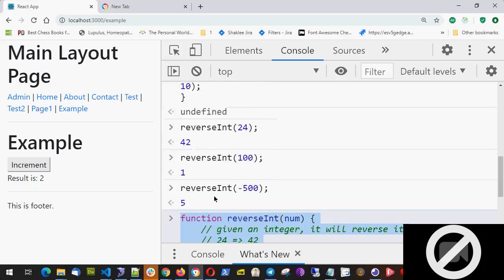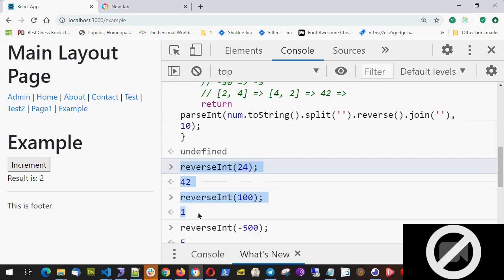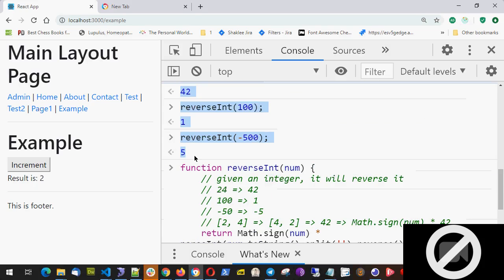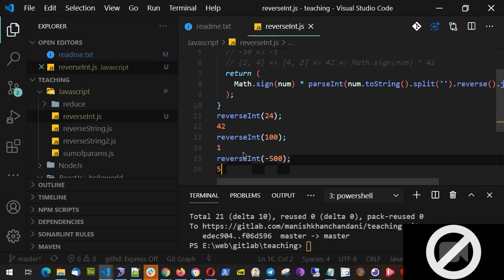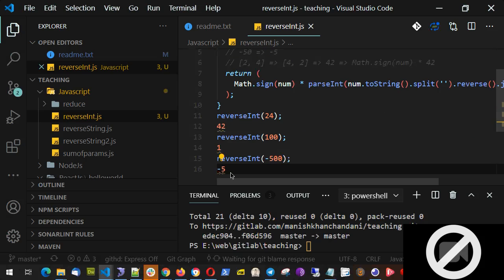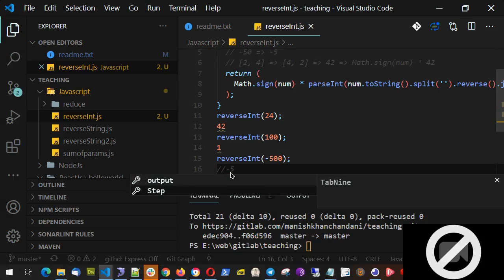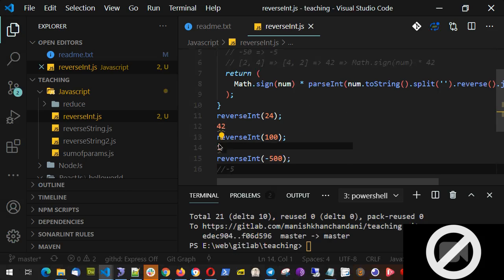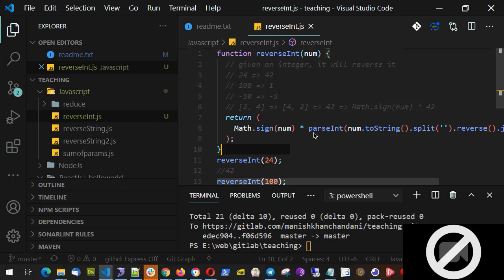Okay, and then I give some examples, so you can run with the examples. So let's do one. Okay, so this is the reverse integer problem.